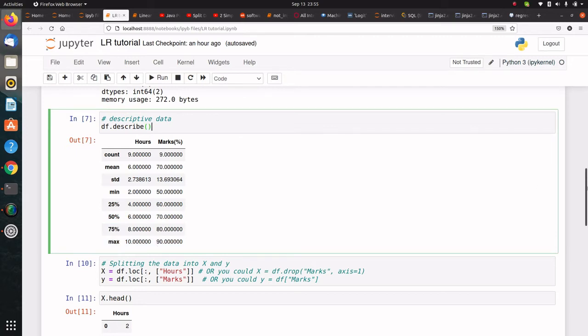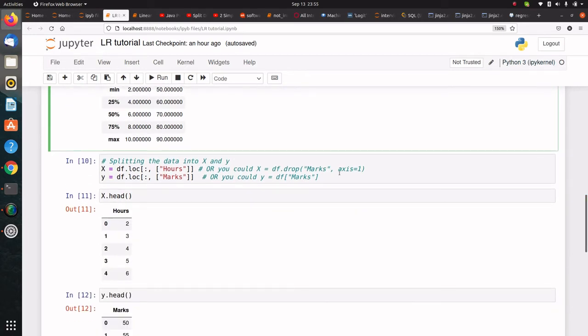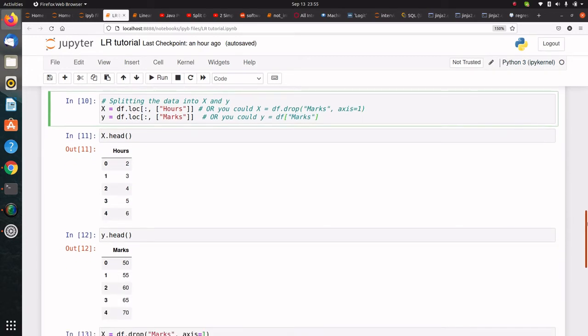And the main point, how to split the data frame into X and Y, basically input and output. So here you can use the dot loc method. Using the dot loc method you can split the data into X and Y, or you can use another method where we drop the marks column to get the X and then save the marks column in Y. So here I am showing you both.